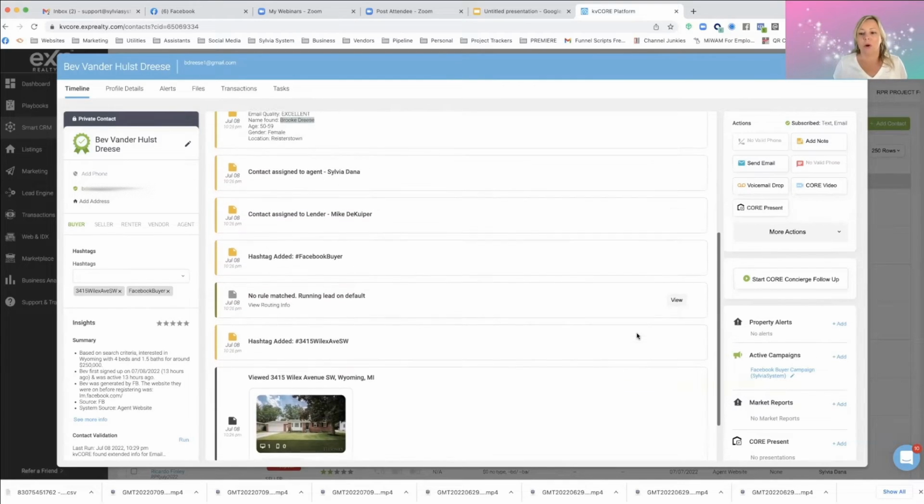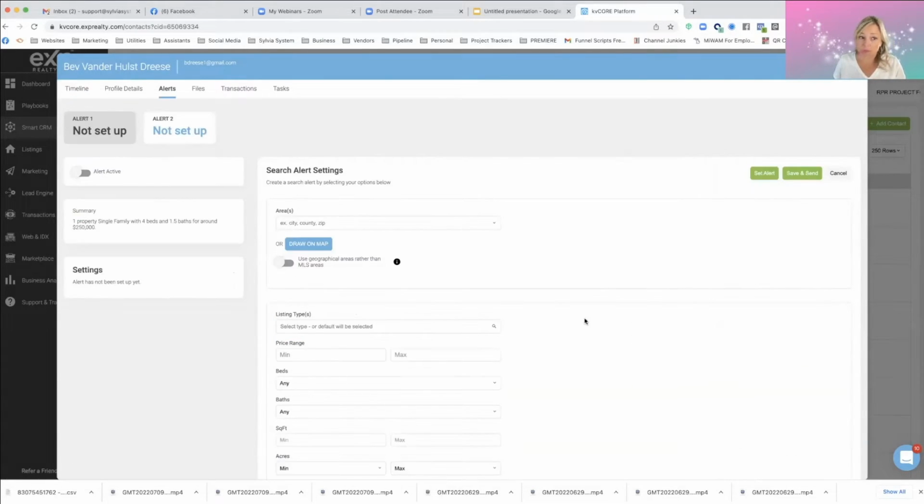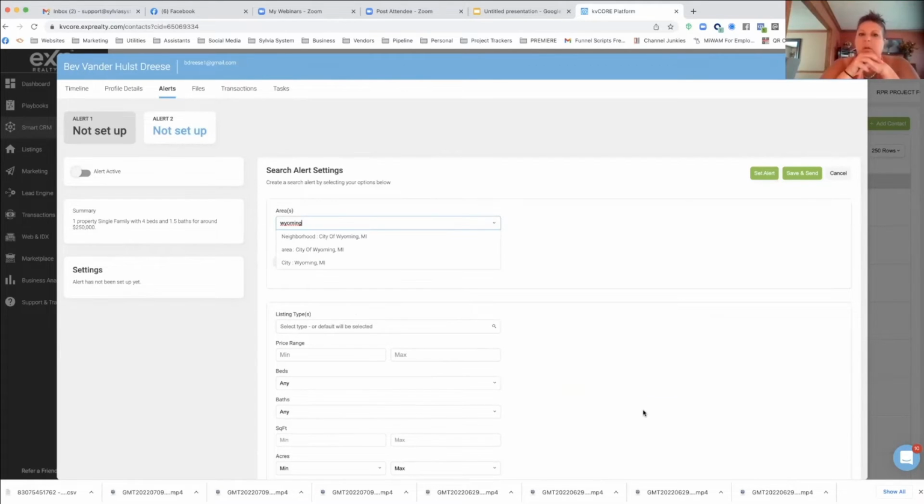Okay. So I can go in here ahead of time if I want to and set up that property alert. Now there are two different property alerts I could set up for this person. I can choose the area, like they're looking at in Wyoming for this type of house. So I'm going to go ahead and do that. Let's say I want to set up the search alert ahead of time and I don't want kvCore to automatically create it. I can go ahead and do this.